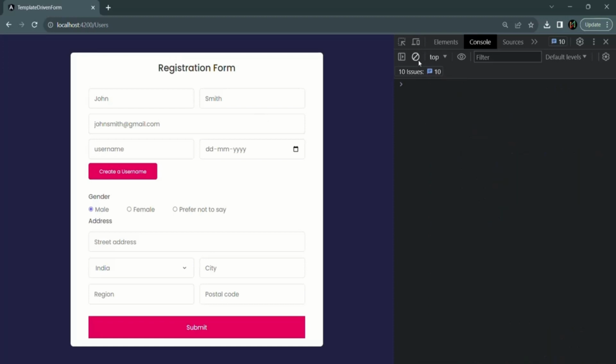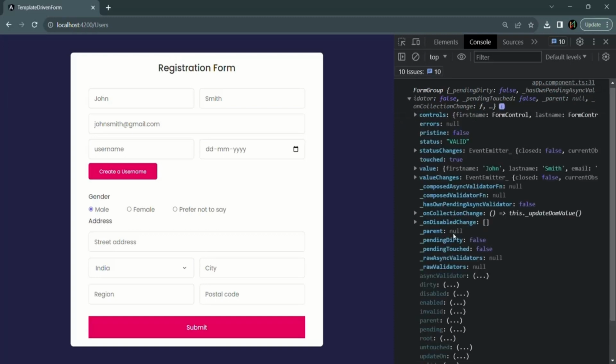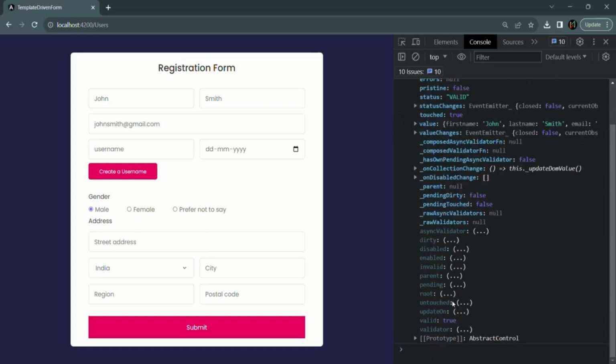So now if I go ahead and enter some valid value, and let's clear the console. And now when I click on the submit button, now we are providing a valid value for each of the required fields. Okay, when I click on the submit button, if I expand this form group now you will notice that the valid is true and invalid is false because now each of the form controls contains a valid value.